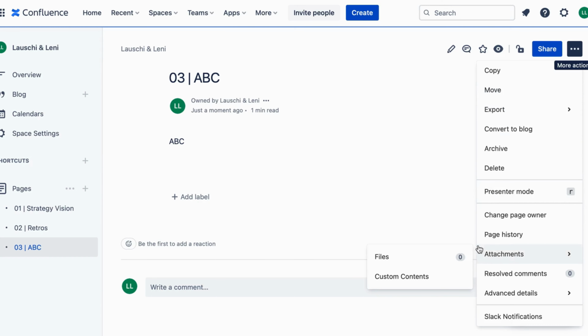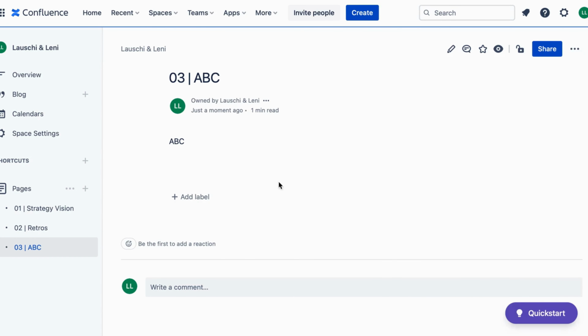Step 1. Sign in. If you have an Atlassian account, log into Confluence. If not, sign up for a free account to get started. Step 2. Create a space. Click on Create and select Space. Give your space a name and choose a space template that fits your project needs.